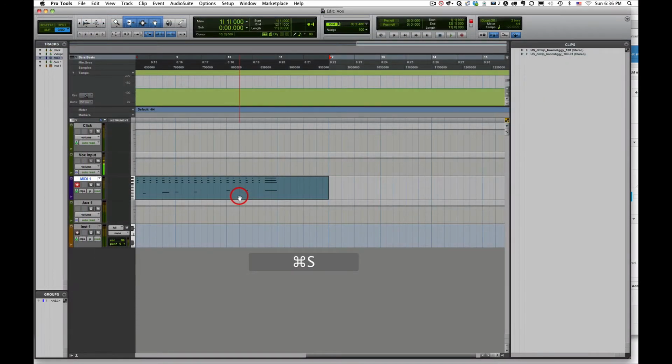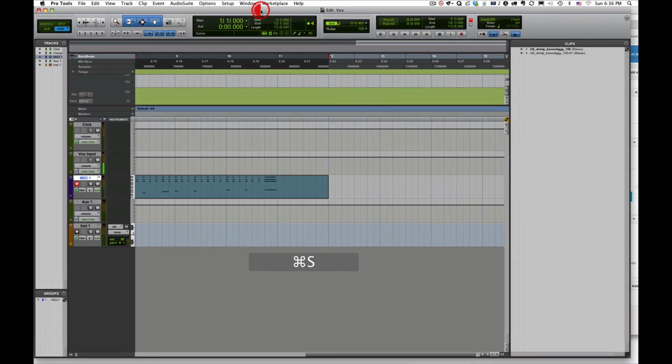But remember, use it with caution, because you can't undo. Once that's done, you can't undo it. It'll also undo your recording, because it's quantizing it while you're playing it. That's why I prefer to quantize it later. Okay, that's input quantizing.